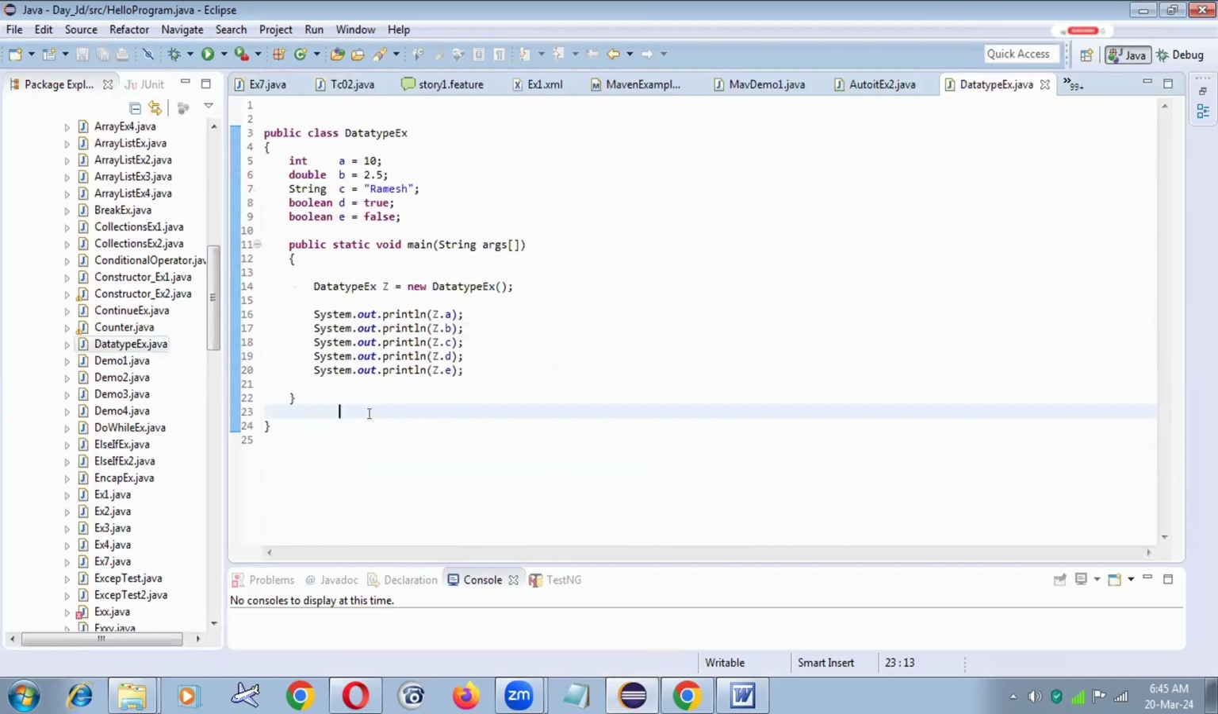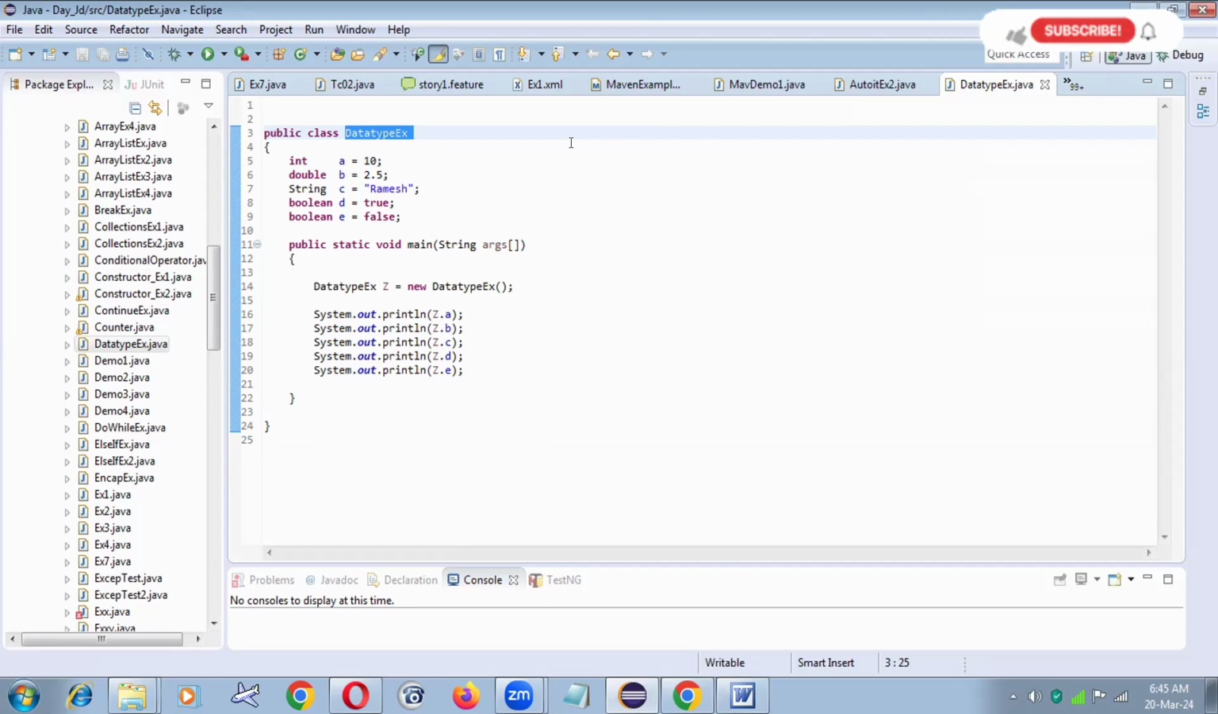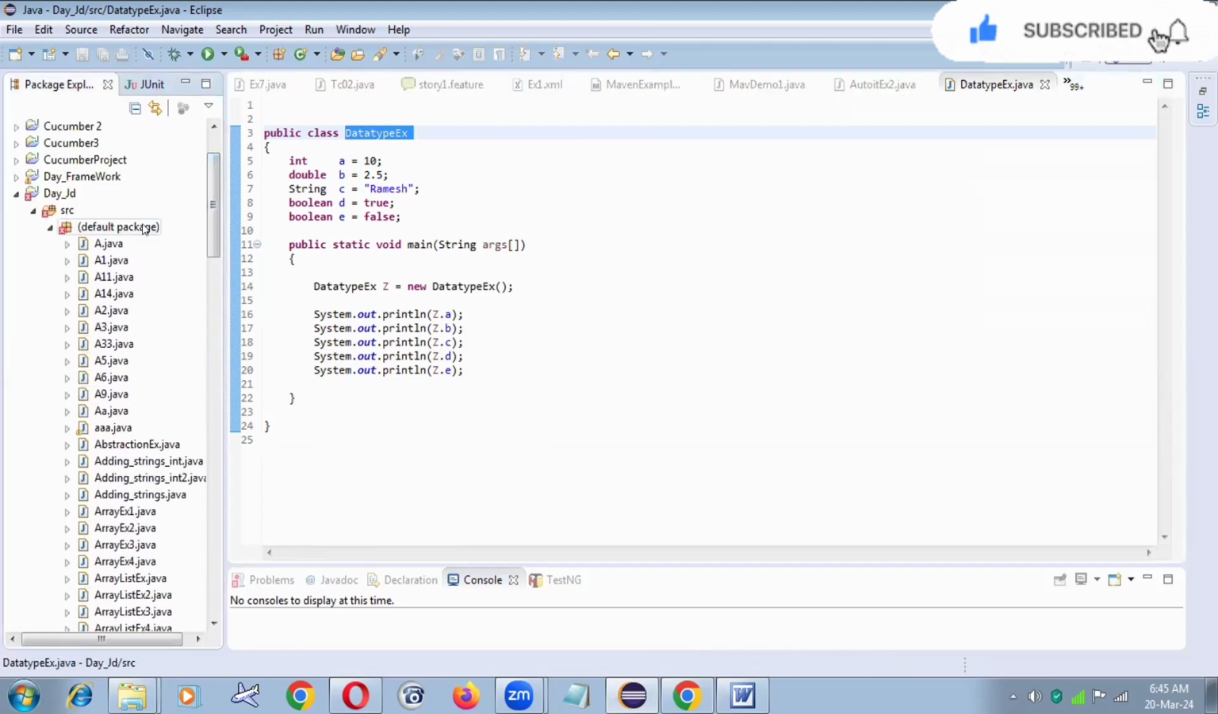Now observe this example. You can take any class name. Previously, what are the class names we wrote? Demo1, demo2, hello program, like that. So today you need to create one more class in your package. Already you have some package one. In the package one, today you need to create a new class. Now, how to create a new class in your package?